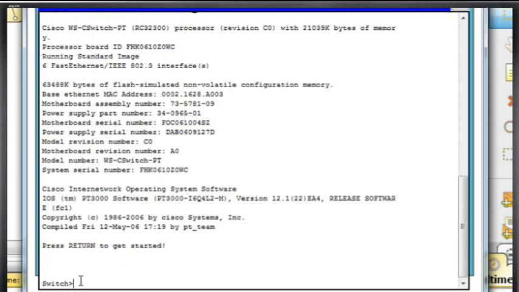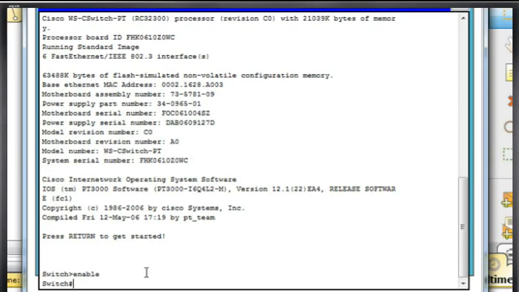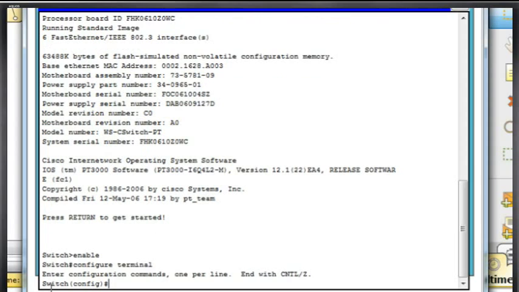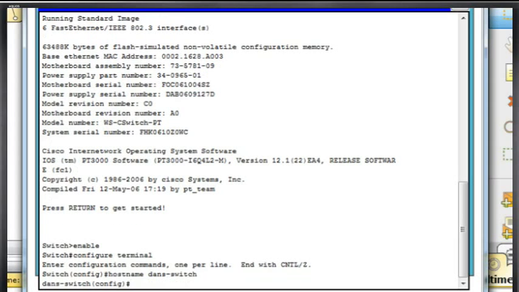In other words, if I want to get to privileged mode, I type enable and hit enter, and now I see the privileged user mode command mode prompt of the pound sign. And if I want to configure the switch, I'll say configure terminal, hit enter, and now I'm in global config mode. And now I can change the host name, and I'll say Dan's dash switch, and now the name changed from switch to Dan switch.